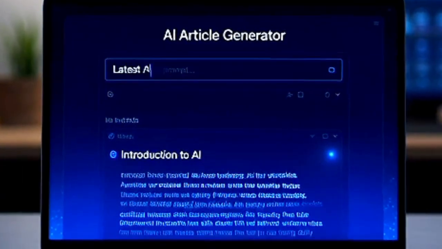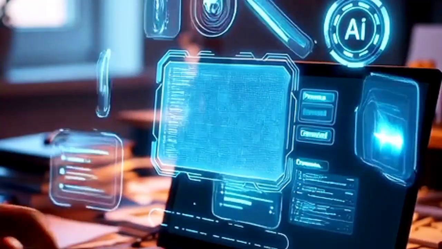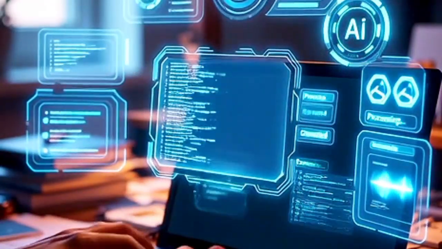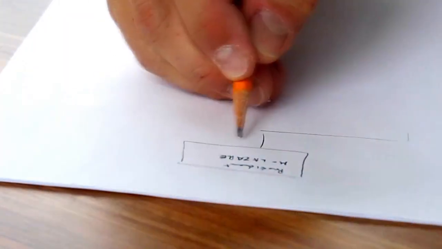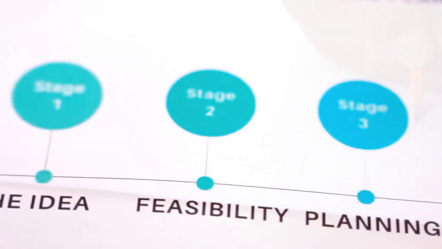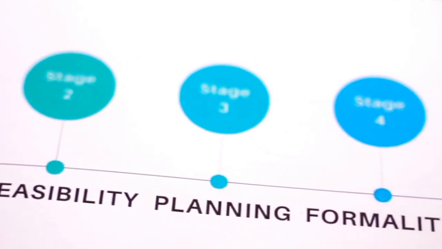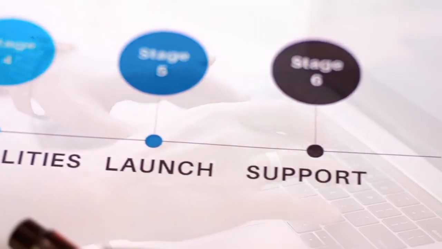First, simply open ChatGPT and describe the process you want to turn into a flowchart, for example, an email handling system. ChatGPT will instantly break it down into clear, logical steps. Next, you can ask it to convert those steps into a proper flowchart format with decision points, making your process more structured and easy to understand.